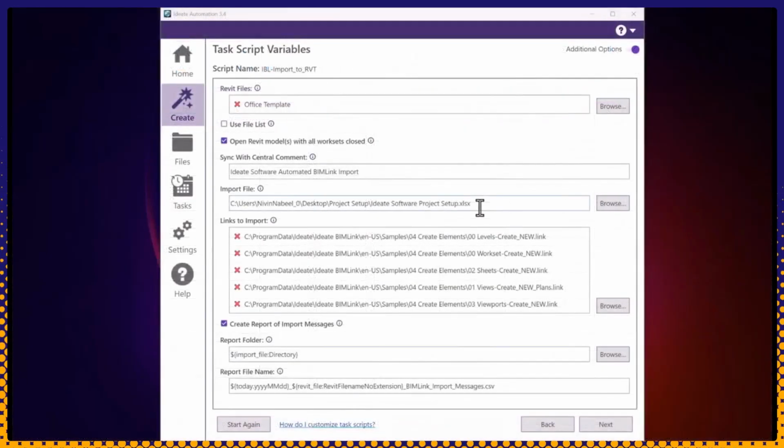Returning to the script, the BIMLink definitions will be imported in the following order. First, create levels, then worksets, followed by sheets, views, and finally, viewport placements on sheet. A BIMLink import message CSV file will be saved in a specified location and a report name. If there are errors during the import, the script will report a failure and prevent the data from being imported.